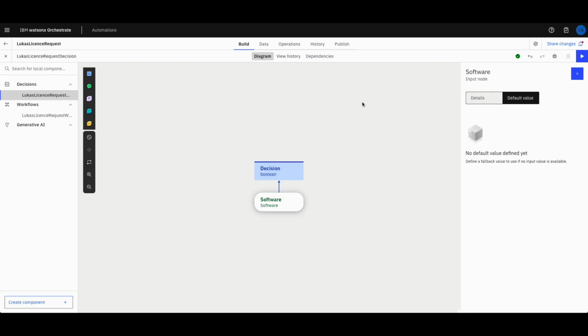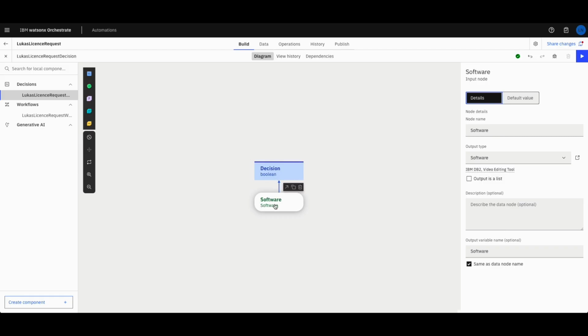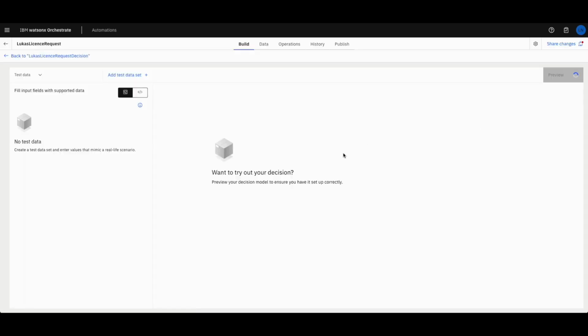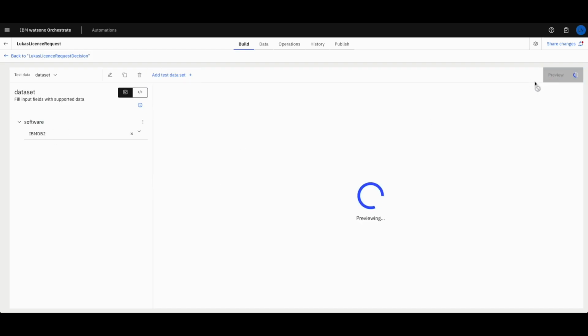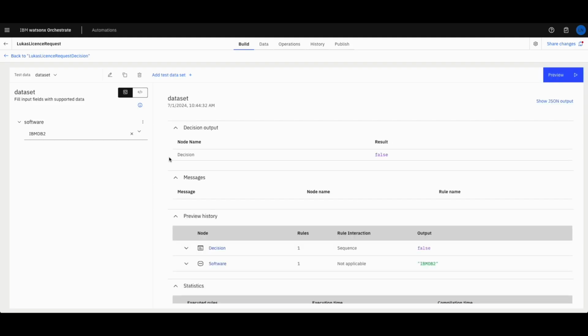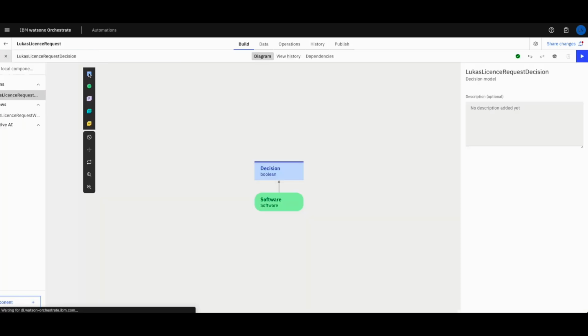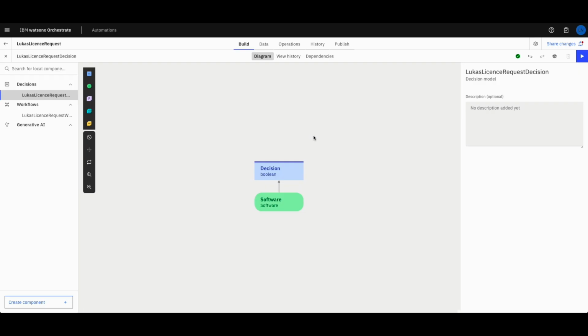All right. So now we have put together the input and the output. We can do a preview here. We can add a test data set. So let's say it's an IBM DB2, right? So let's preview. And that should come back as a decision false. We don't need approval here. And if we change it to video editing tool and do it again, yeah, it comes back and says the decision is true. Okay, so this decision is basically done.